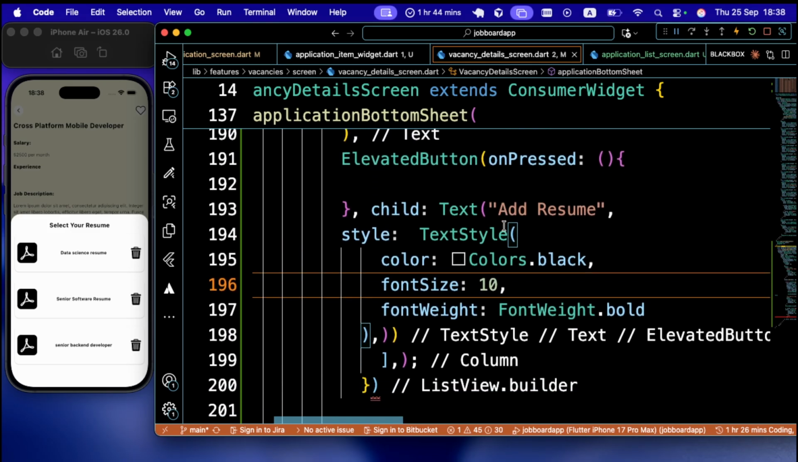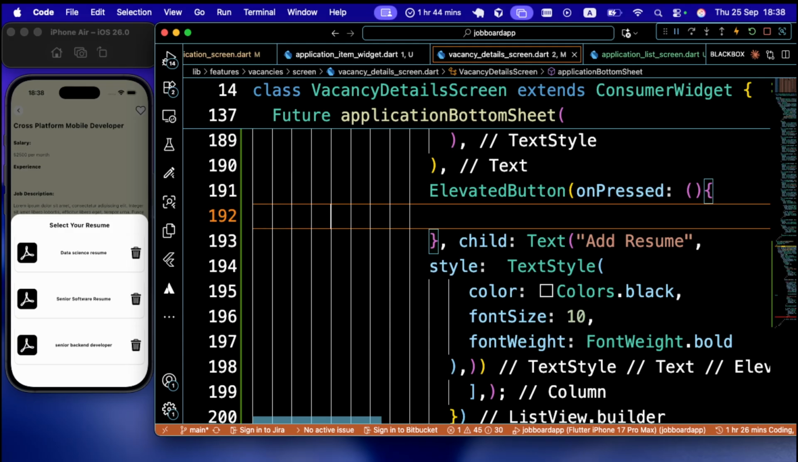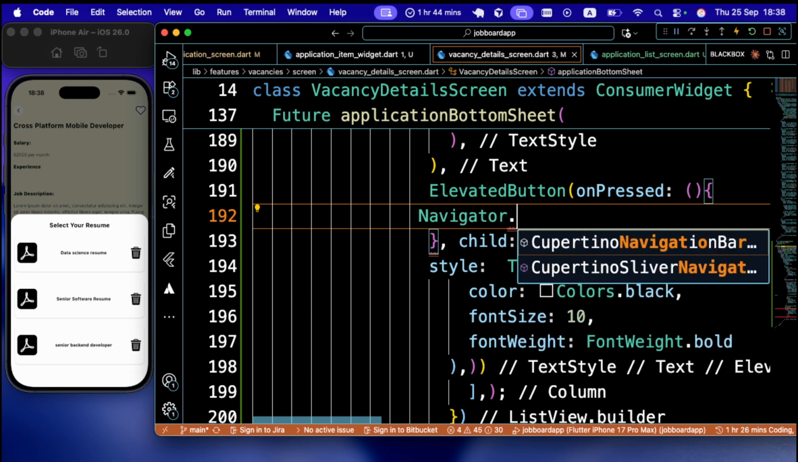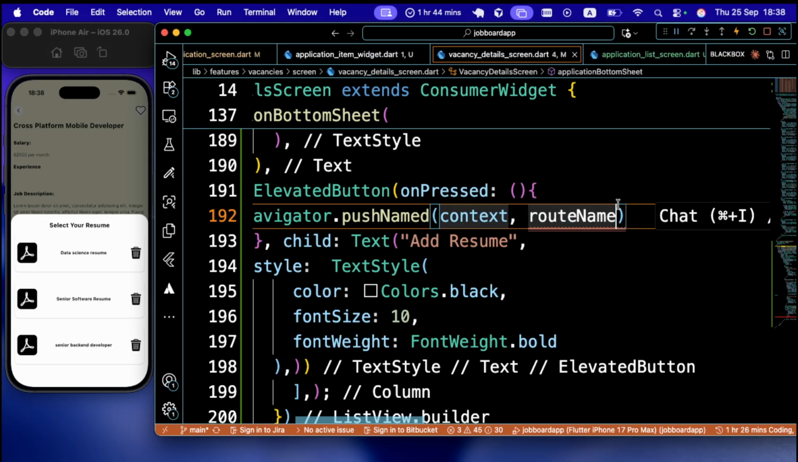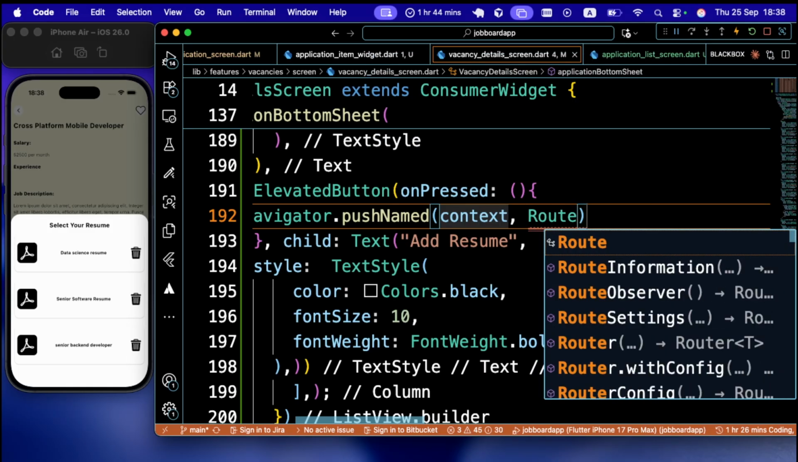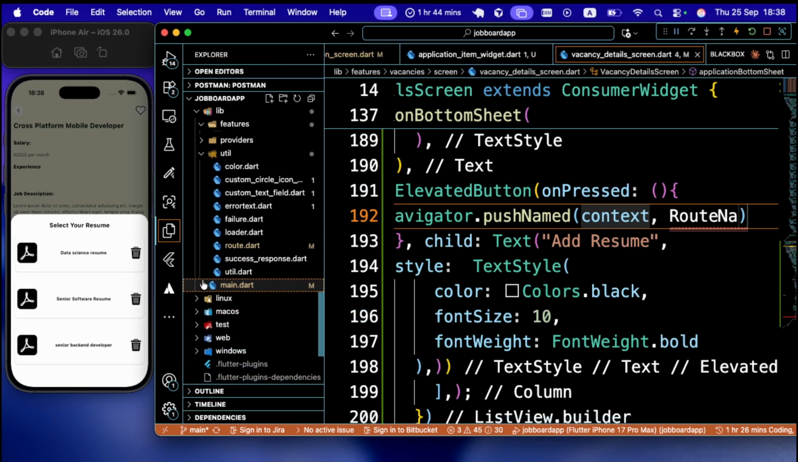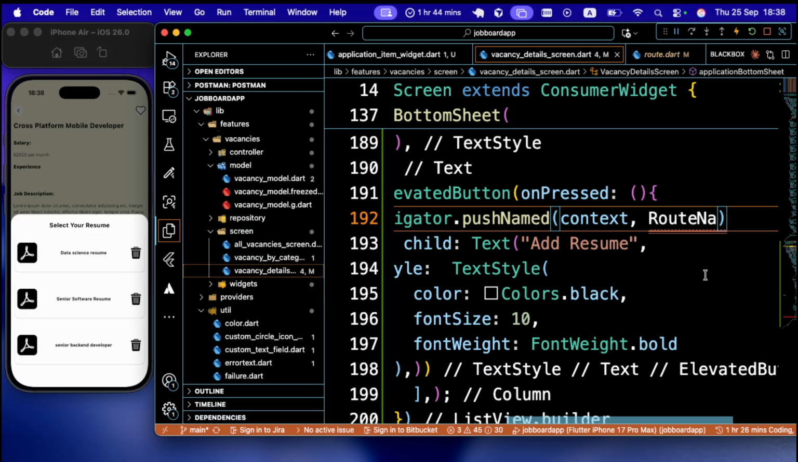And then what we are going to do here is, when this button is pressed, Navigator push named, right? And then we are going to provide the route name. So we're going to say route. Okay, let's check what did we name our routes. We call the class routes. Okay, so let's go back.